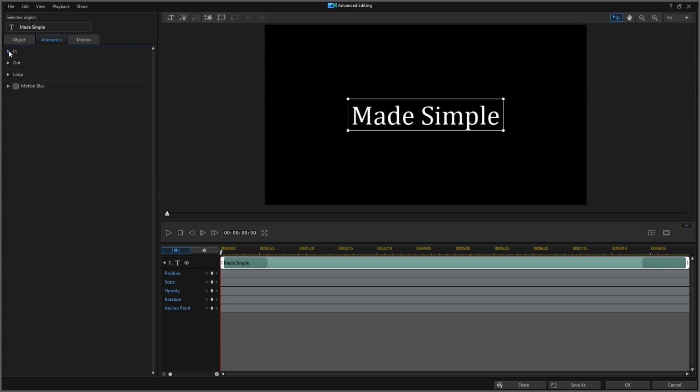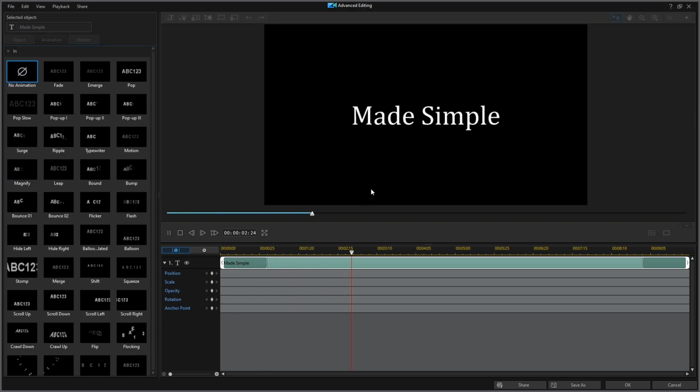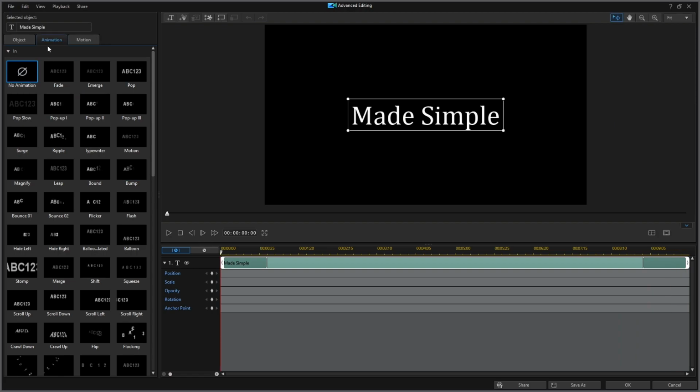Right now, there are no specific animations applied to this text element, so the entire text just remains stationary for the full 10 seconds. Let's change that. Click on the Animation tab. Then click the In animation. No animation is currently selected. If you hover the mouse cursor over any of the animations, you'll get a brief view of what happens.